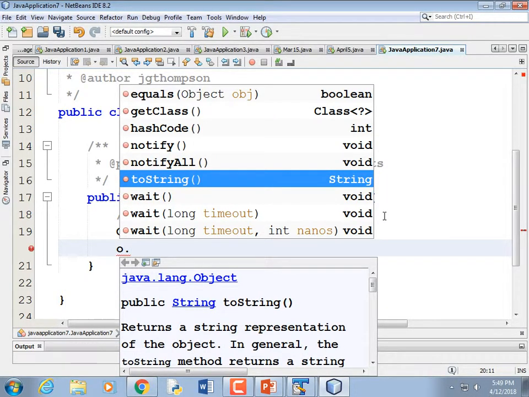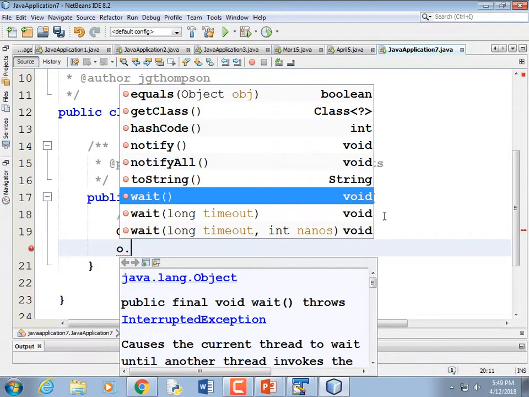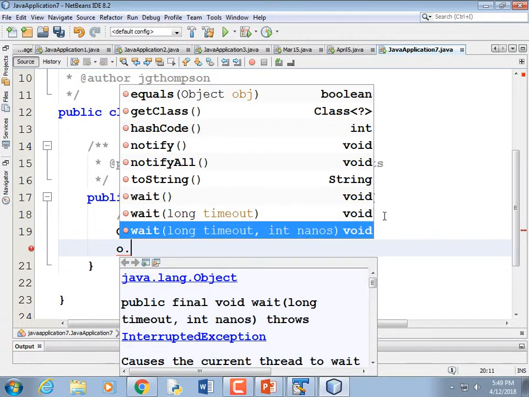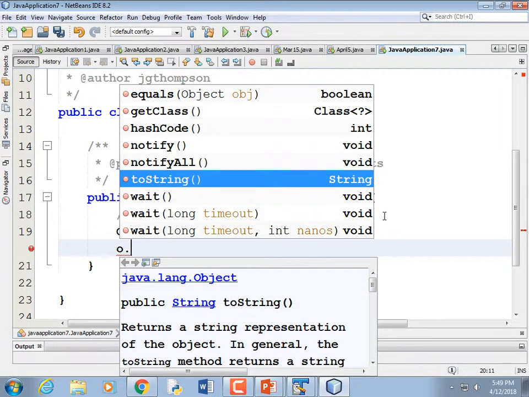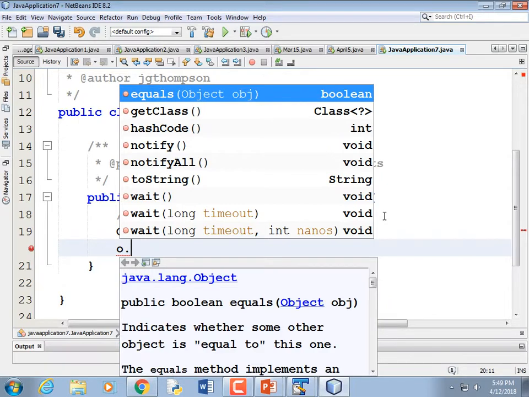toString? Yep. All right, I'm seeing why we only talk about these. It causes another current thread. Okay, so the rest of these are all threading commands. So the ones that we care about are toString and dot equals. Dot equals, all it does is compare the address. Are these two addresses the same? Which usually is not what we want. Usually we want to compare the contents, right?